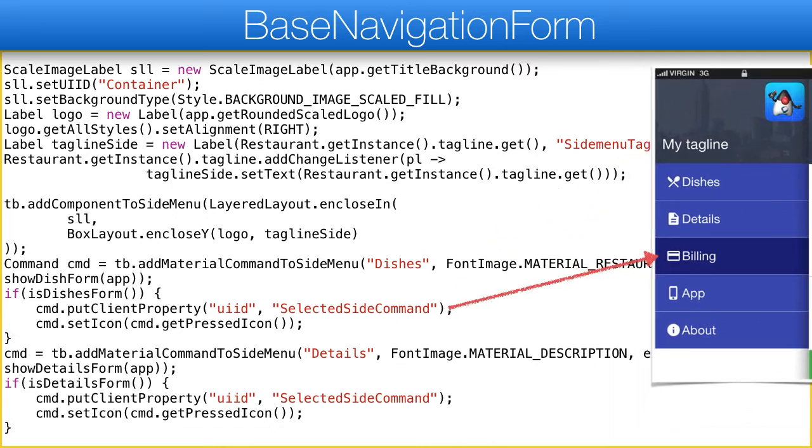Here is an interesting trick. Normally, side menu commands have the side command style. However, I wanted the current form command to be darker. So I check what's the current form and use the UIID attribute of the command to determine the UIID to selected side command, which happens to look exactly like the side command's pressed style.